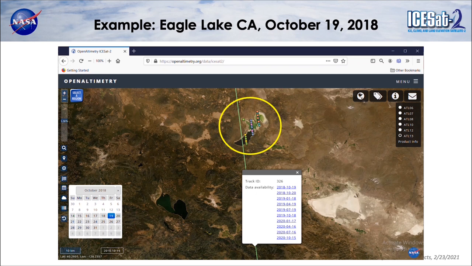Another really handy feature at this point is that when you click on this particular reference track, it not only identifies this particular instance of October 19th, 2018, when we flew over that area, but Open Altimetry also gives you all the other times when that particular track crossed over the lake. You can see that these tracks aren't particularly centered over the reference track, and that's due to the off-pointing of the satellite due to the vegetation monitoring scenario.